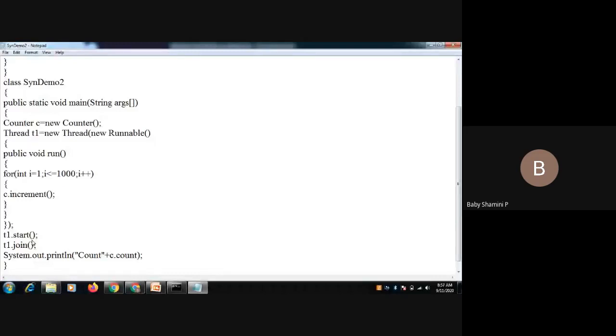So to avoid this, we need to give a statement T1.join. If you give the statement like this, once the thread T1 completes its task, the main thread must wait for the particular thread to complete its execution. For that we need to give a statement T1.join.